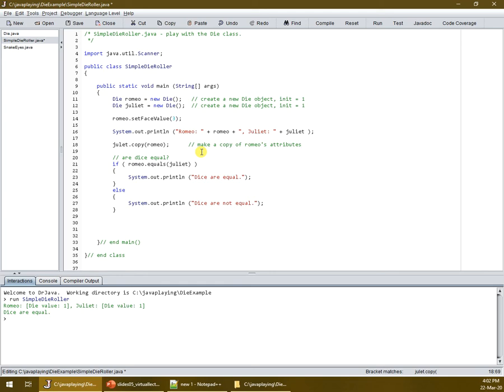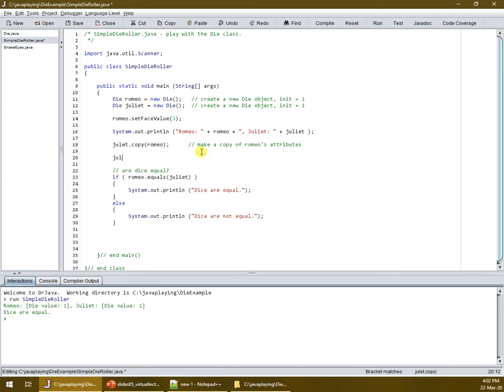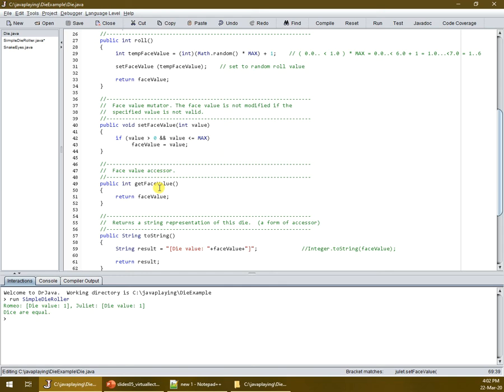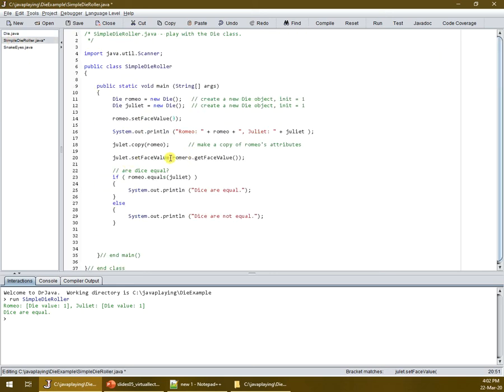So I'm not doing anything. Essentially, what I'm going to do is this. I'm going to say Juliet set face value of Romeo get face value. So I'm going to pull out Romeo's value for his die, and I'm going to set Juliet's. Now, this is how we would do it right now, using all the existing methods that we have. We've got the get face value, that accessor, and we've got the set face value, that mutator. So I can get Romeo's value, and then I can set Juliet's. So that would work perfectly fine.